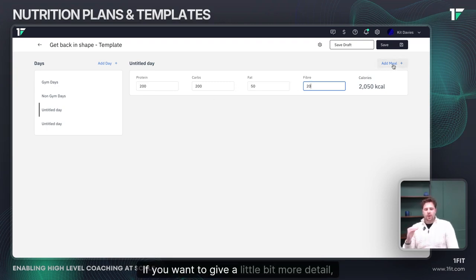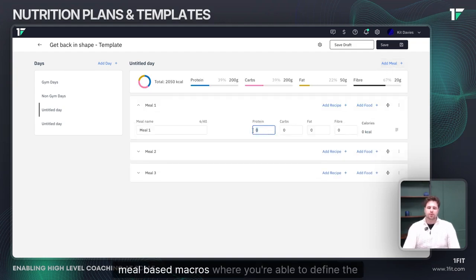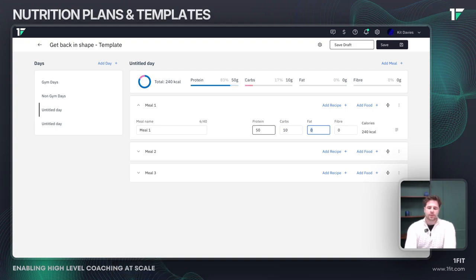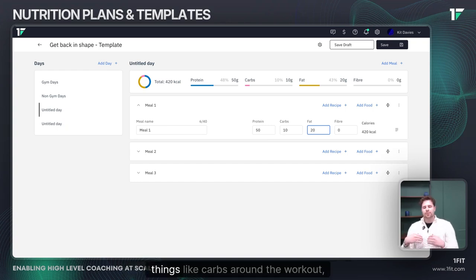If you want to give a little bit more detail, you can create meal-based macros where you're able to define the macros per meal. Benefit of doing something like this is it would allow you to still give the client flexibility, but give them some guidance when it comes to nutrient timing, things like carbs around the workout, even protein splits throughout the day, all that kind of stuff.